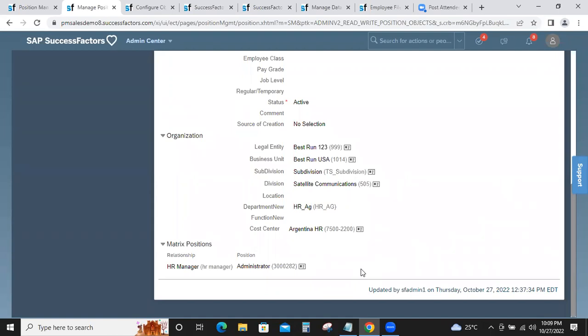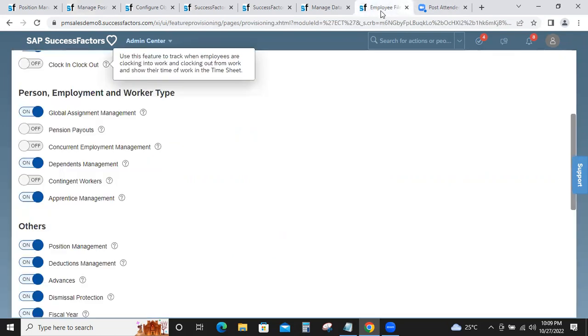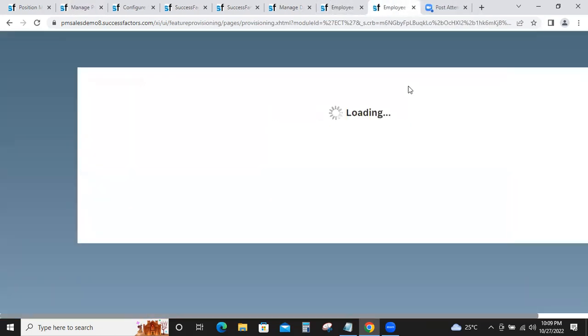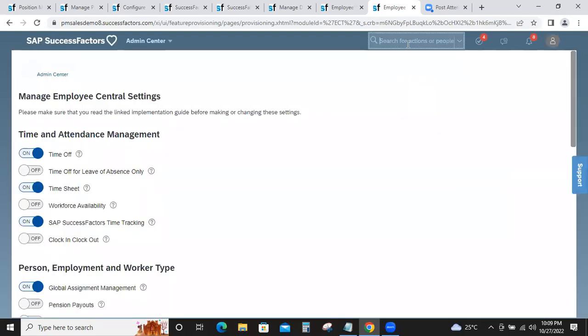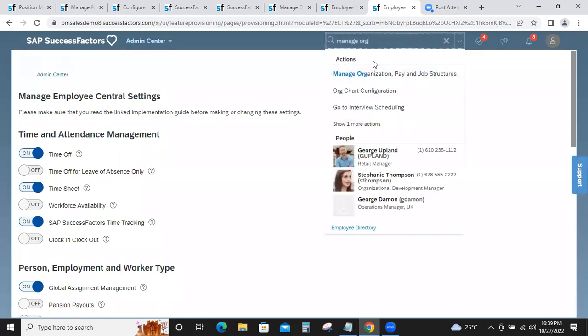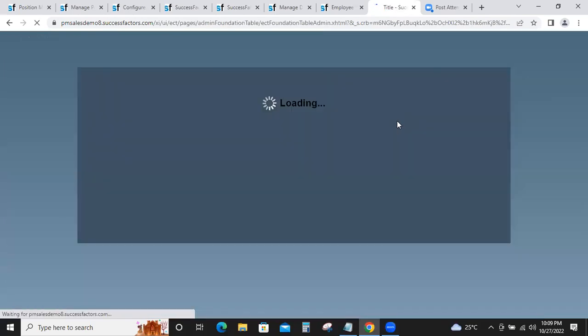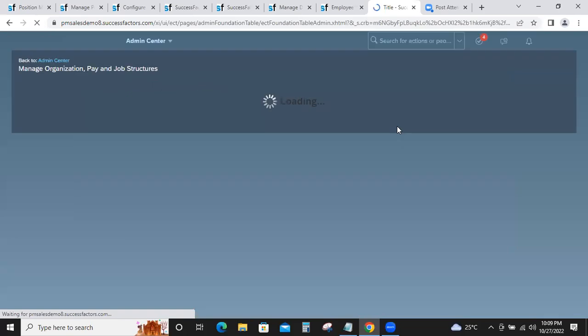Workflow, right? Yes. In workflow, matrix positions, matrix relationship will not reflect. I'll show you, just give me a moment. In workflow we have only standard approver types, we don't have matrix.